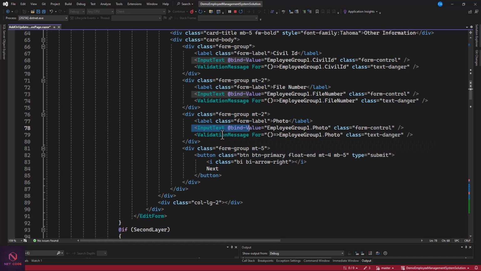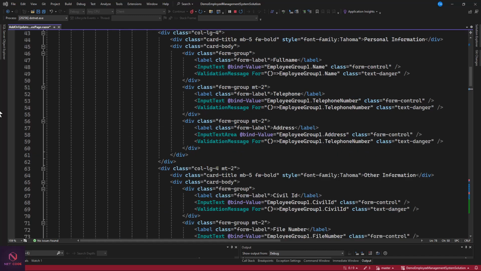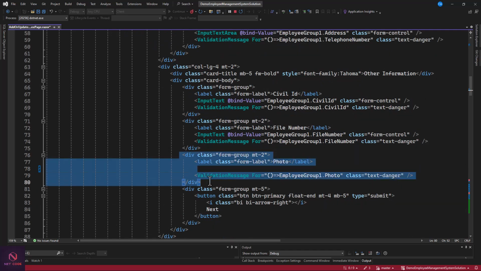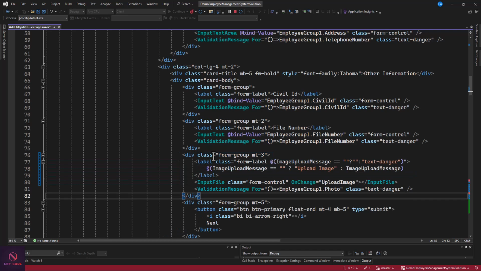So let's do that. We are going to remove this input in here. So actually for this, where we have this input file, we can just override this with this. We have the same form group, margin top as 3. We have a label, and on this label we are making a check using a ternary operator. If this property here is equal to empty, then display empty. Now the text is going to be what? Text danger.